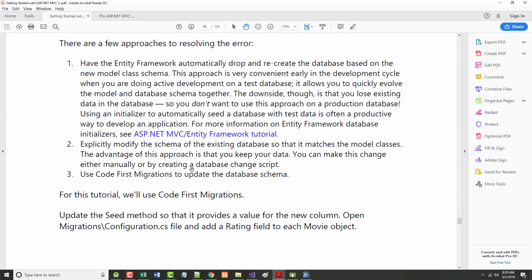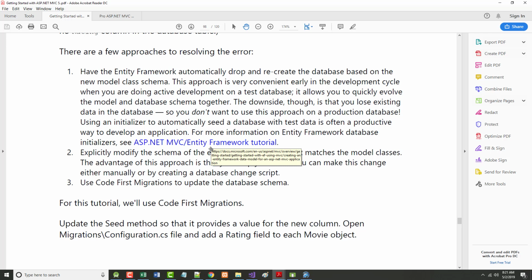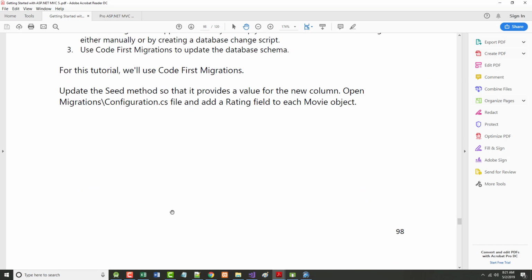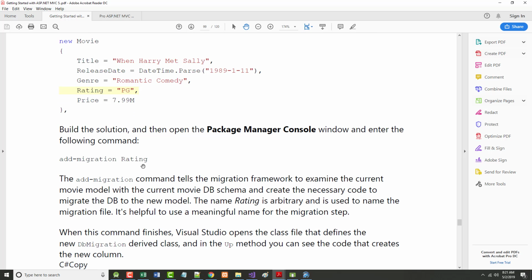All right. So they say you've got an error, and there's different ways that you can try to fix the error. And they go through 3 of them. A little bit complex, so I'm not even going to run through it with you. But there's 3 ways when you get database errors you can try to fix the error. The first one, it says drop the database and recreate it. Second, modify the database schema. Third, use code first migrations. We're going to try that one.